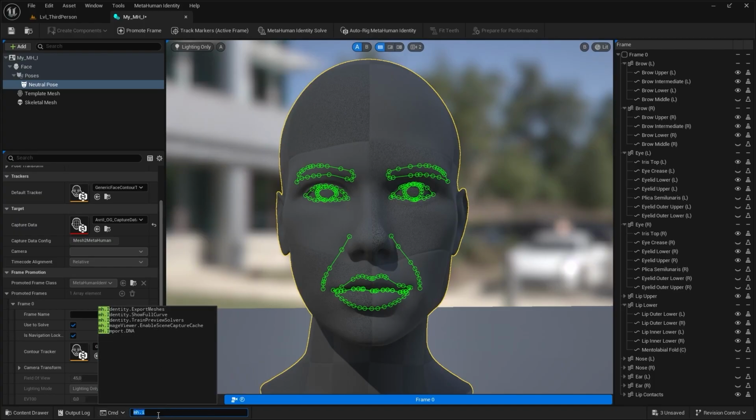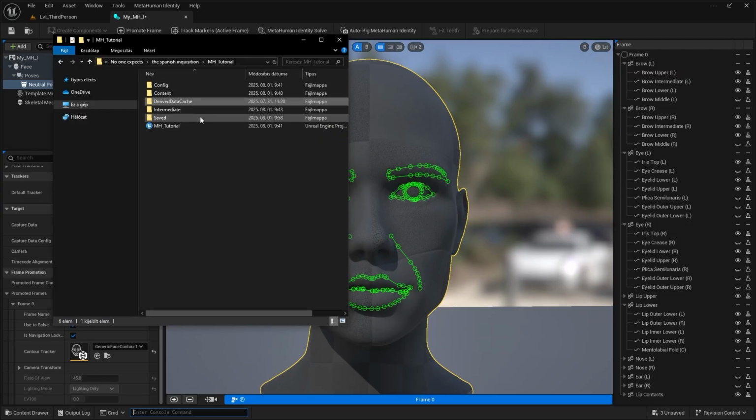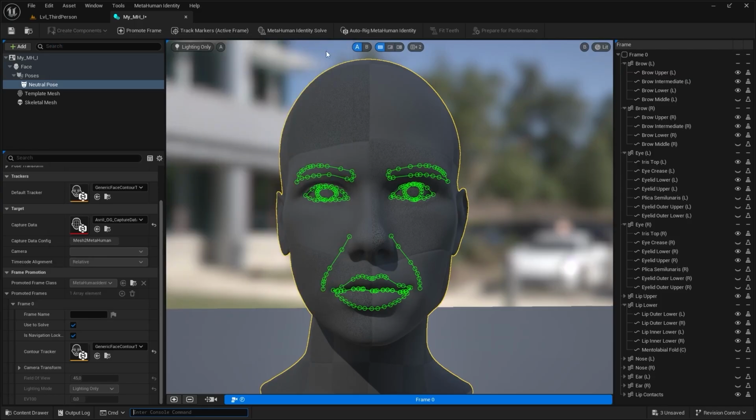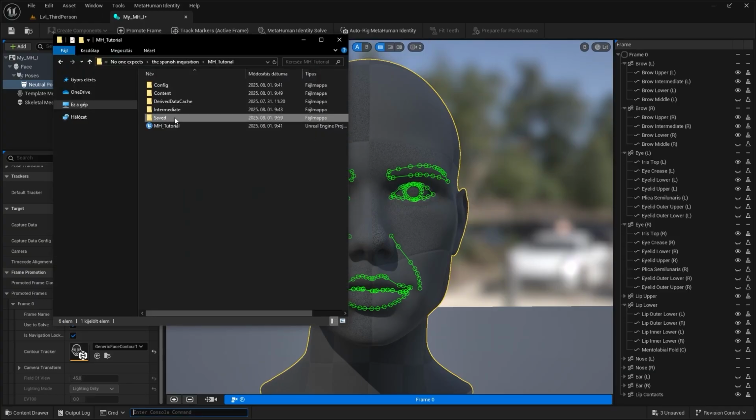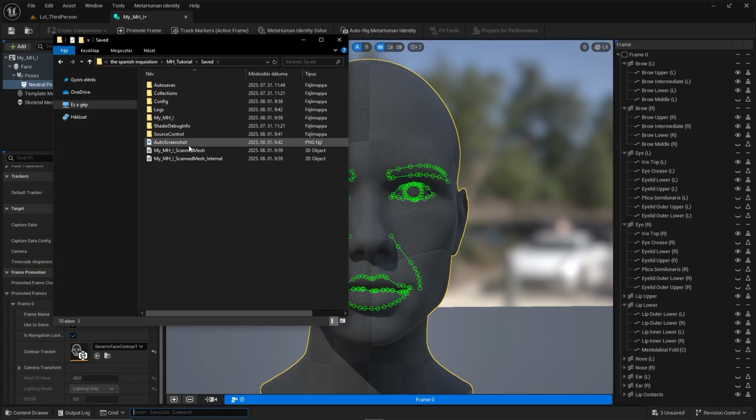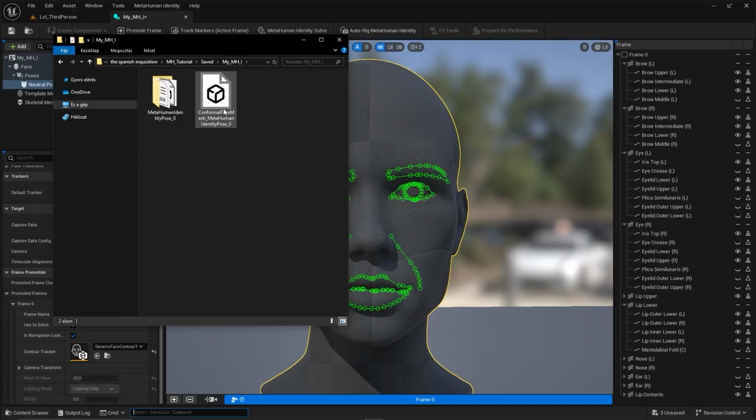That means whenever we hit the MetaHuman Identity Solve button, it will export this mesh as a quad mesh to our Unreal project folder. So I'm going to hit that again. When you open up your project folder, there is a Saved folder here. Inside that you will see a variety of different files, but the one we will need is this one here.